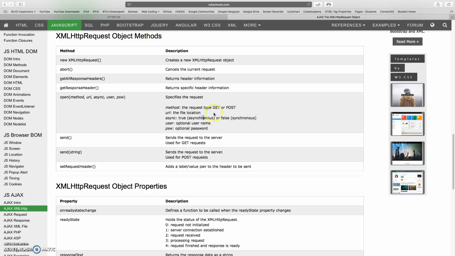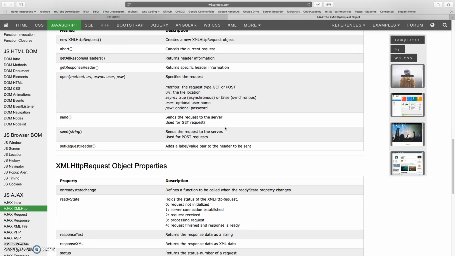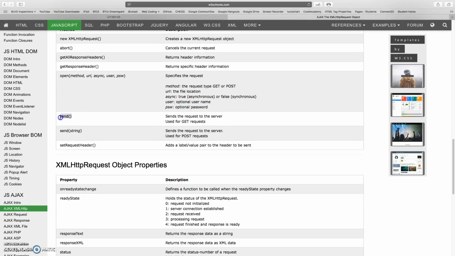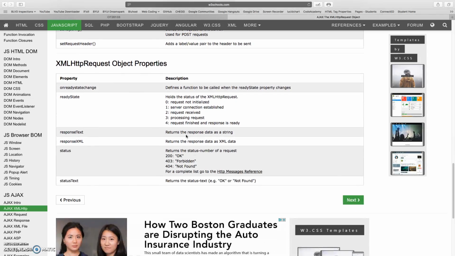The difference is that with asynchronous you can move on in your code without having to wait for a response from the server, whereas synchronous will wait until the server has responded before moving on to the next code. And now you typically don't need to worry about the username and password, so you just don't put in those parameters. If you have that set up on your server, you will need those, but for this example, I do not. The send method is going to send the request to the server. Send with string is what you would do if you were using a post, but we're not going to do that this time.